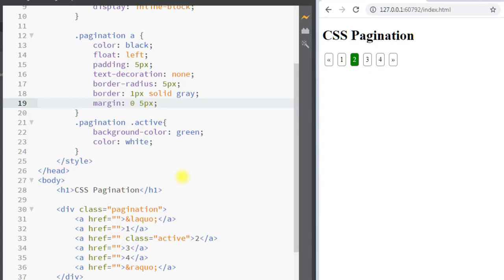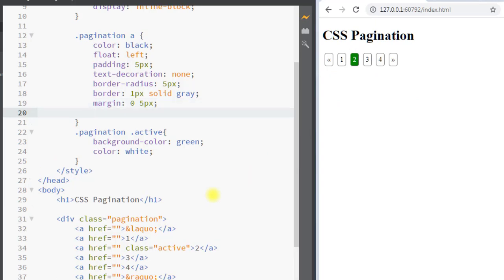Also we can increase the size of our pagination. For that we can use the font size property, and here we can set the size of our pagination like 30 pixels. So now you can see the size of our pagination has increased.